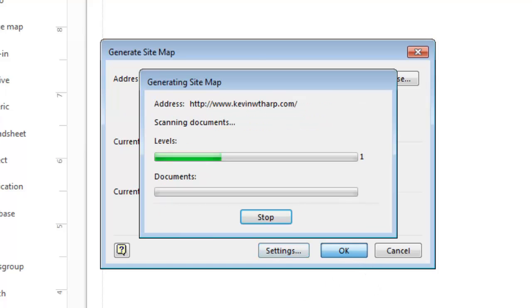And what that does is it then goes out to the website that you're wanting to get a sitemap of, and it goes to that first page, and then it starts following the different links and finding the different documents, scripts, the different components that make up the website. And you can control in those settings how deep you want it to delve down into this.